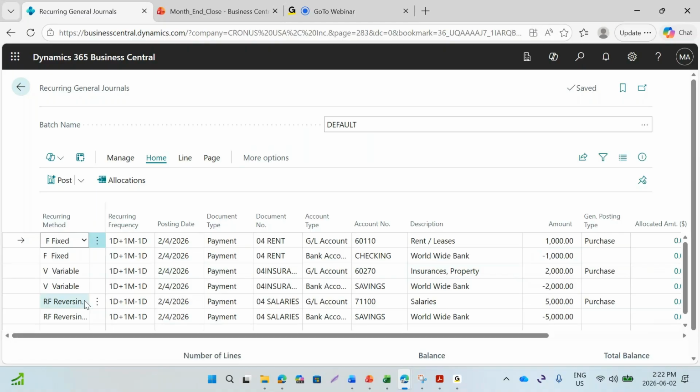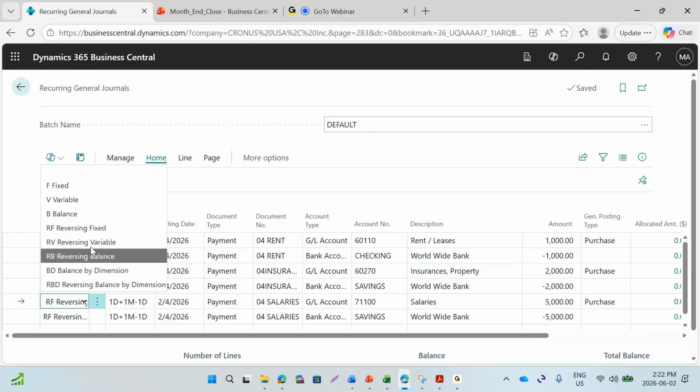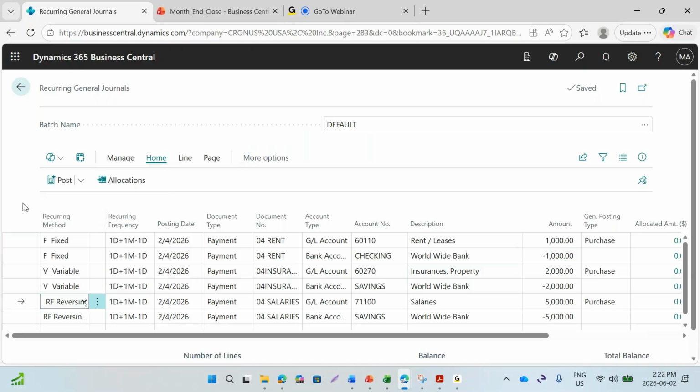Reversing recurring journal entries again refer to fixed and variable. These are the entries for accruals. When you do accruals, you record expenses incurred but not yet invoiced, and revenue which is earned but not yet billed. You can record them over here using recurring reversing journal entries with fixed and variable amounts. And again, this is a one-time setup. All you need to do is set it up one time.